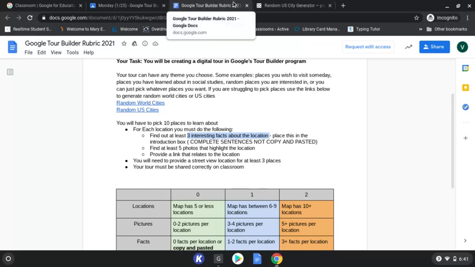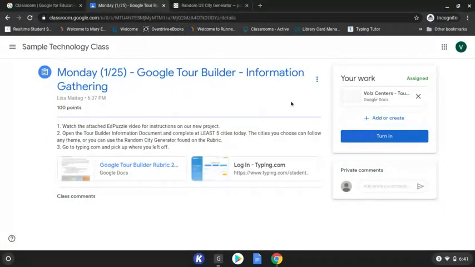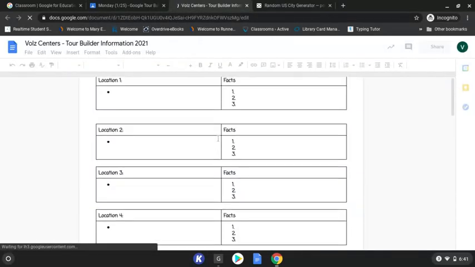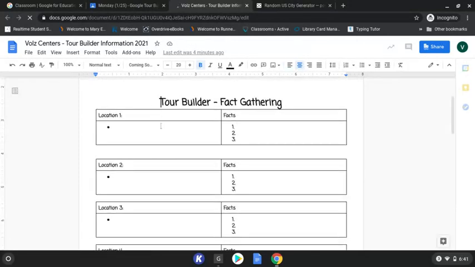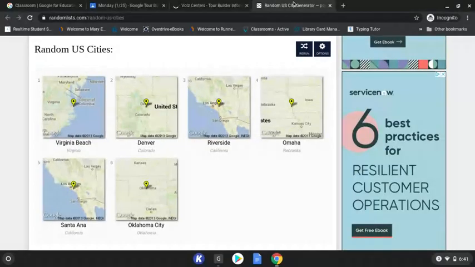So let's say, for instance, I'm going to leave my US city generator up. I'm going to open up my document here. I gave you 10 slots. So the first thing I'm going to want to do is go through here and list the 10 cities that I want to visit. So let's say I don't have anything on my checklist, so I'm going to just use my random city generator. So I have Virginia Beach, Virginia.